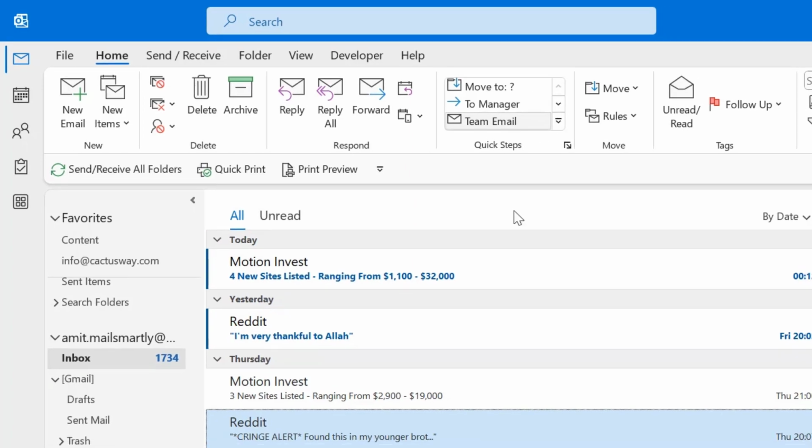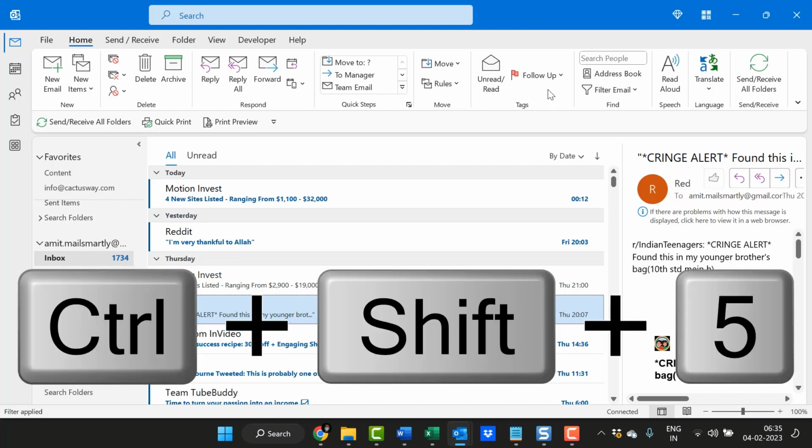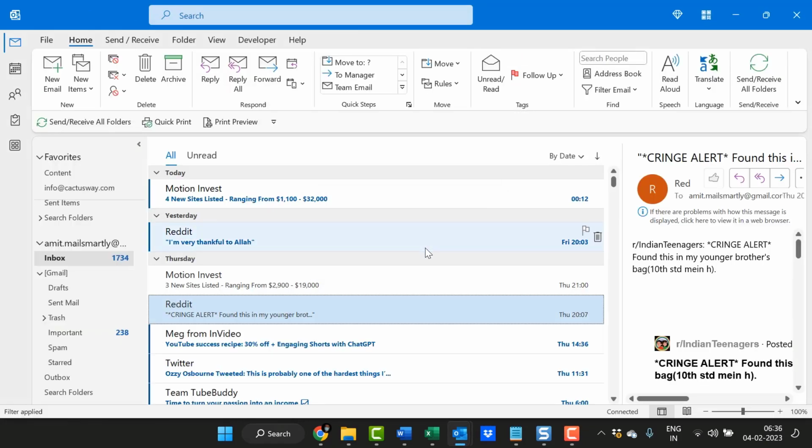And I can also use my keyboard shortcut to make this happen. So what is my keyboard shortcut? What I have assigned, which is Control Shift and 5. See, when I click here, it automatically opens that forward window and my mail will be forwarded to my manager. All I have to do is enter some additional information and simply hit the send button. That way I can send any email to my manager using quick steps.